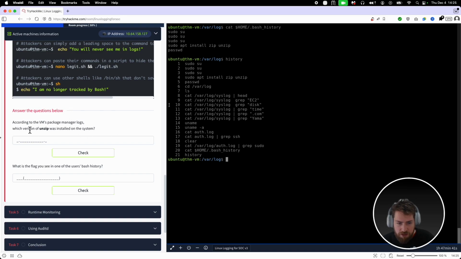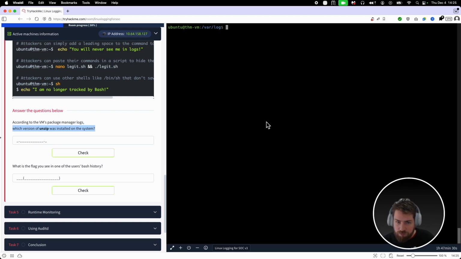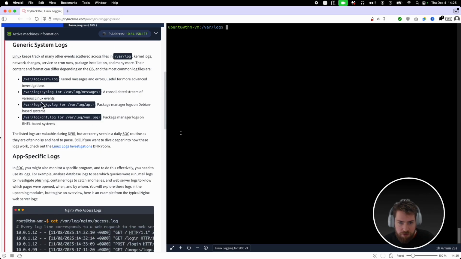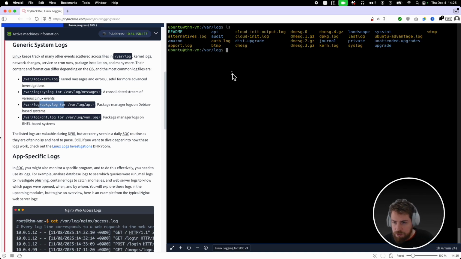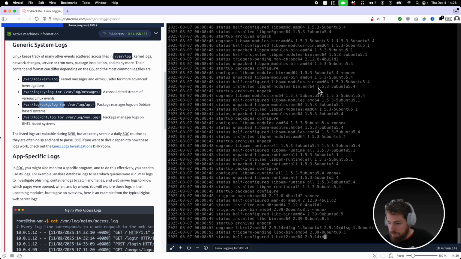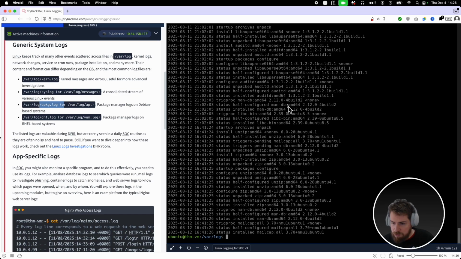So let's see, they say something was installed on the server in the package manager logs, and ask which version of unzip was installed on the system. So this is a Debian based system. That's why we have this file dpkg.log. If we list the files and folders, you'll see we have this file dpkg.log. So we can list this file and probably there's going to be a lot of stuff inside it. You'll see all the things that have been installed and removed and so on.